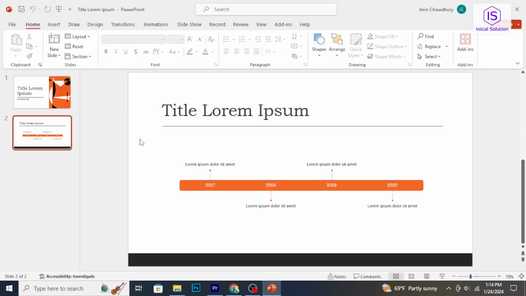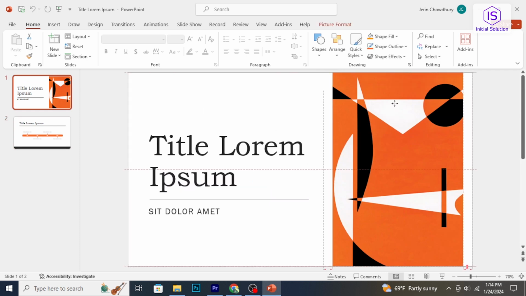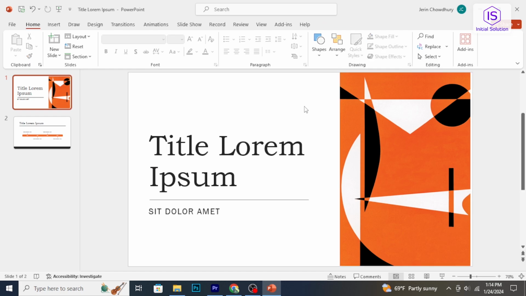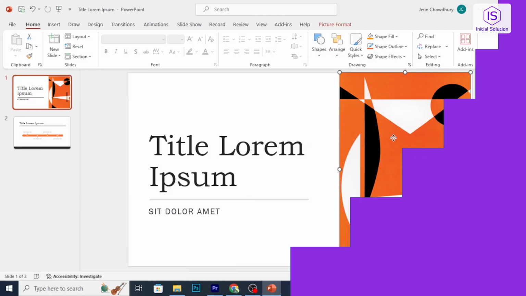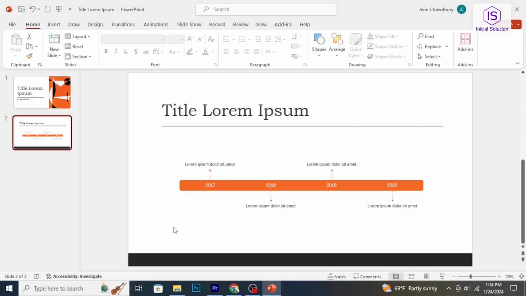In today's tutorial, we will walk you through the process of recording audio in Microsoft PowerPoint. At first, open the PowerPoint presentation where you want to add audio. Navigate to the slide where you would like the audio to begin.